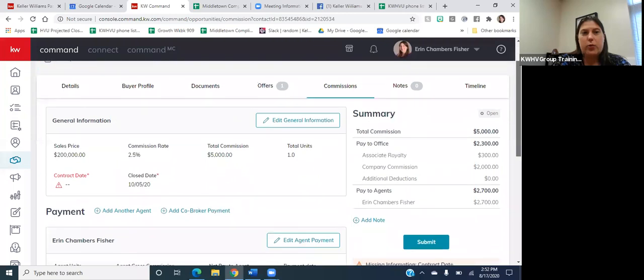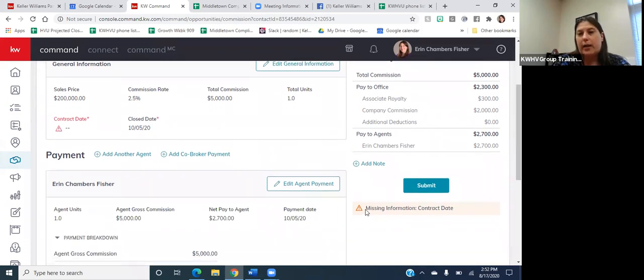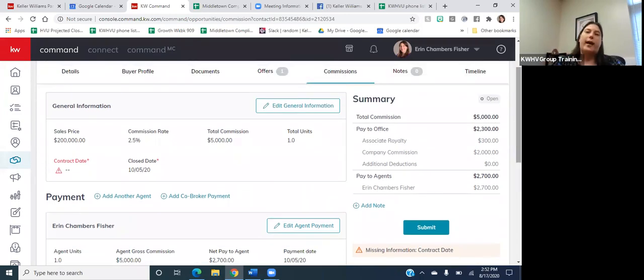And it tells you the sale price that you put in, the commission rate, total commission, total units. It gives you all this information, and it'll tell you exactly what pieces you're missing too. Over here on the right-hand side under the submit button, it's very clear as to anything that's missing. It warns you and lets you know so that you're not guessing as to what pieces are missing from the commission.